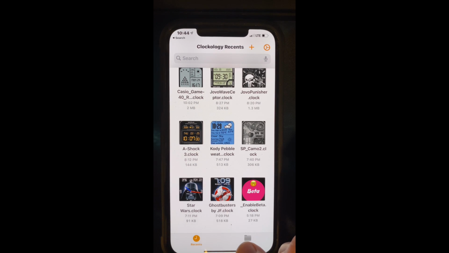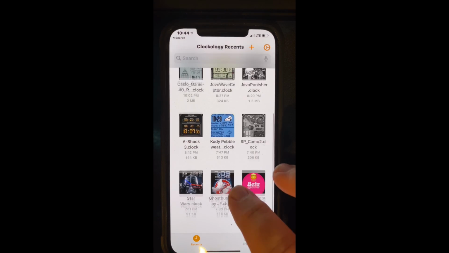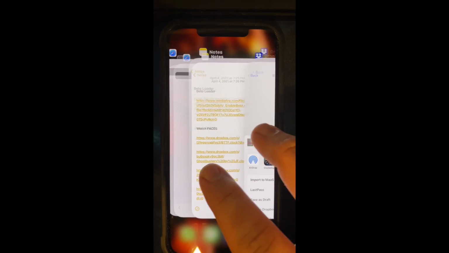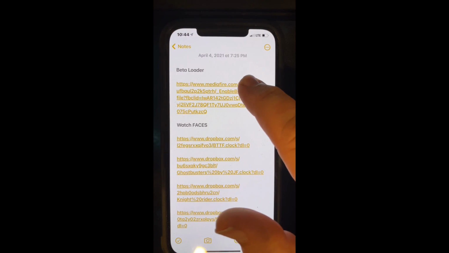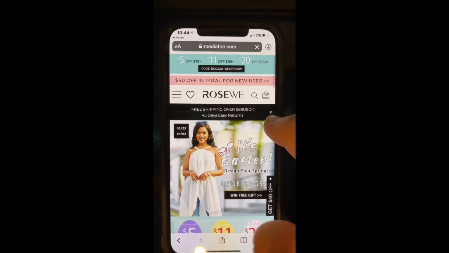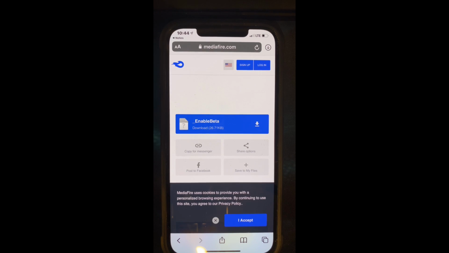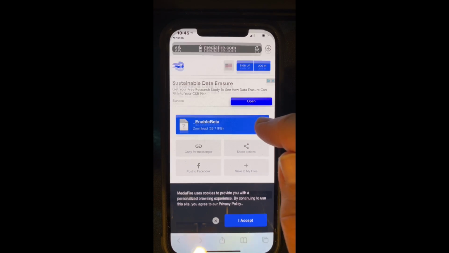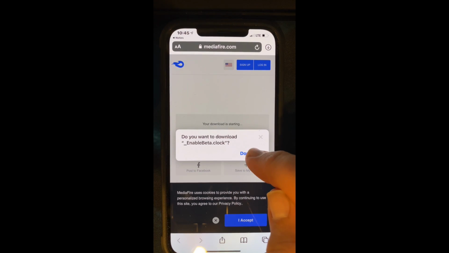If you will pause the video now and go copy the link that's in the show notes of this YouTube episode and paste it into Safari, you will see this link here for the media file that's in the show notes. You'll paste it into Safari, and it's going to launch it inside of Safari, and there it is, Enable Beta. That is the file that you need. So once you get to this website, you hit the download.